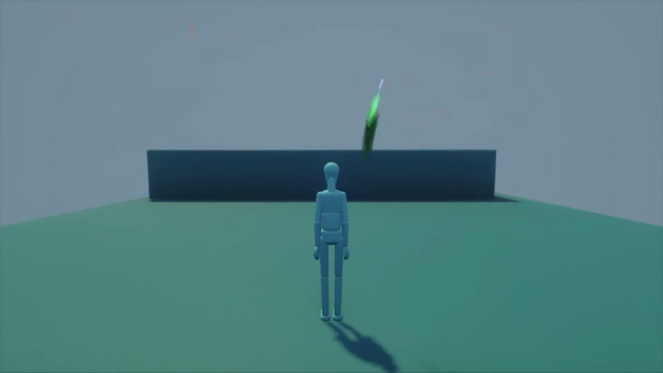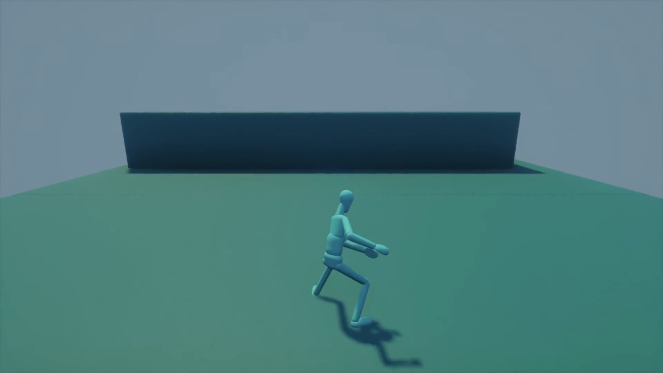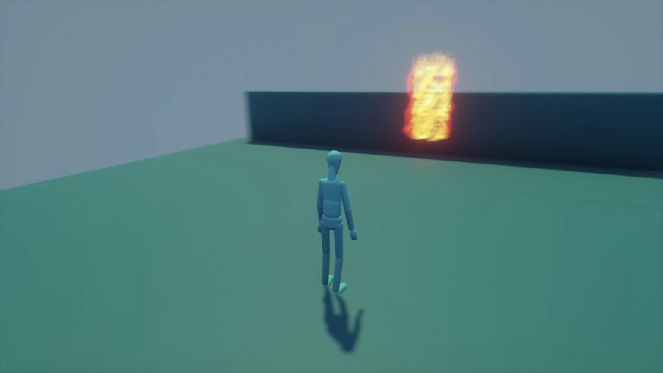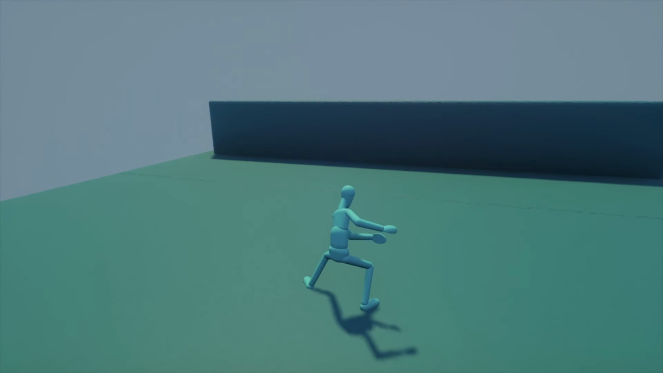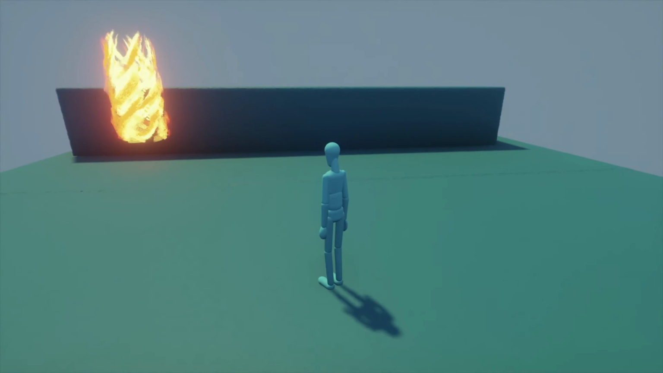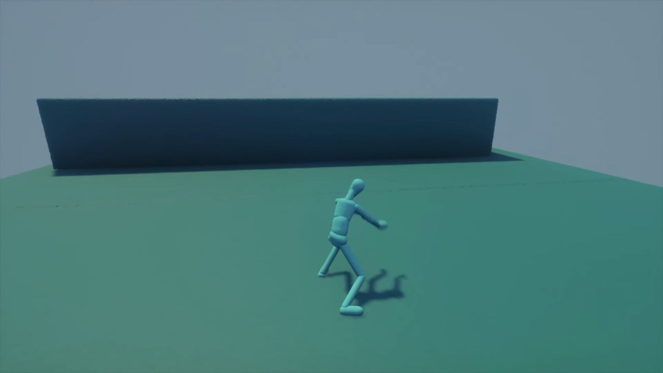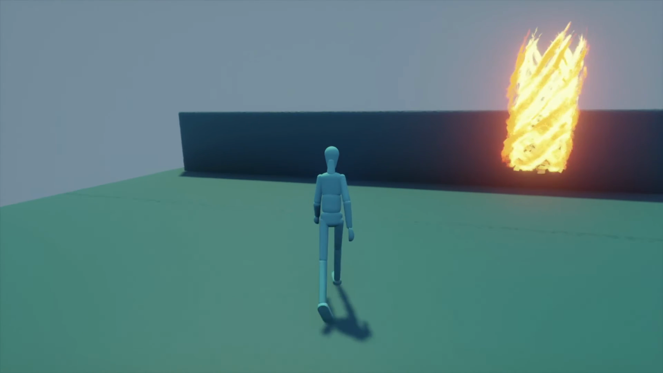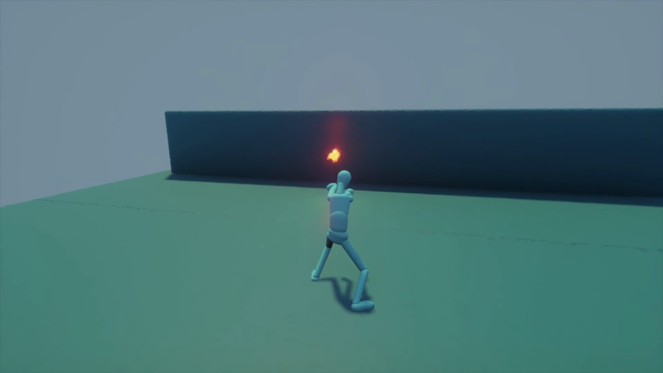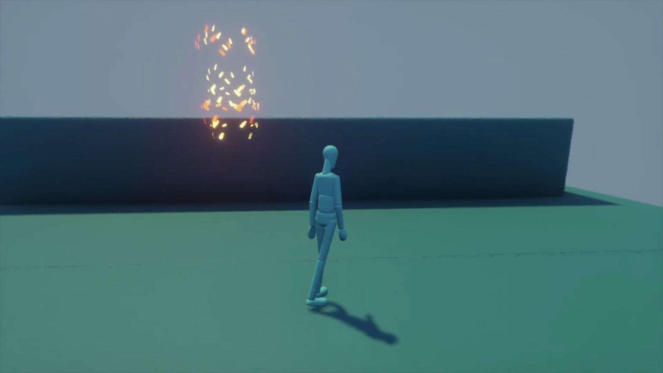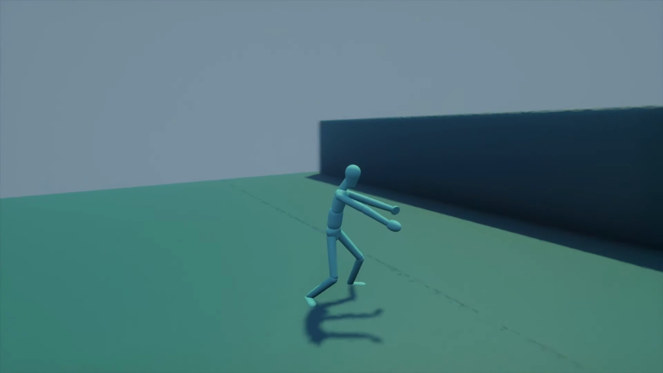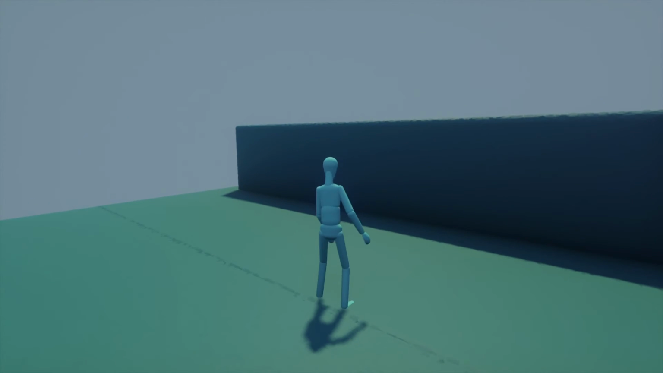Alright, let's take a look at this. And there you go, that's how you create a lovely little projectile with a splash effect. It could be anything, though. It could be an explosion. It doesn't necessarily have to just be a pillar of fire. The duration is all up to you, whatever you want to emit.